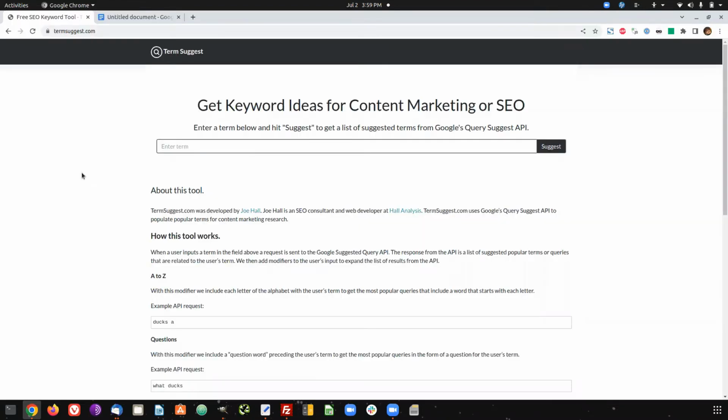So basically, here we are at the homepage of termsuggest.com, and today I want to write an article about SEO audits because SEO audits are what I do for my clients. It's one of my main focus areas for consulting.